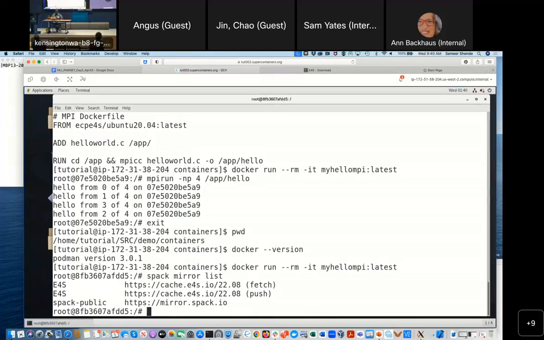There is the mirror.spack.io as well as the cache.e4s.io mirrors already integrated in the base image, as you can see in the Spack mirror listing. There was a time when it was not there by default, and so I said that you have to manually add it, but this is now all equipped so that if you do a Spack install, it will access the mirror and see if it's there.